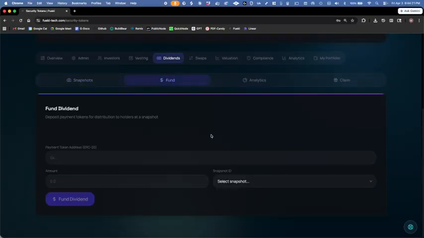So yeah, you would basically fund a particular distribution. So if we're going to be distributing X percent of tokens at this given time, you would fund that, and then pick which snapshot ID that funding is for, and then you would fund that dividend, which will be distributed at a later time.